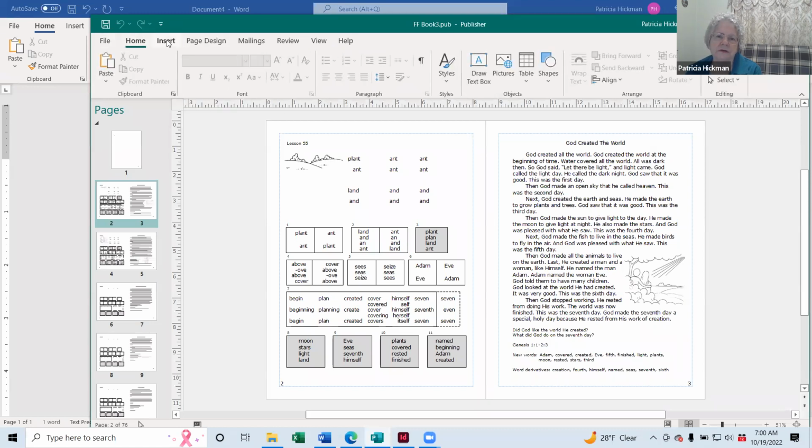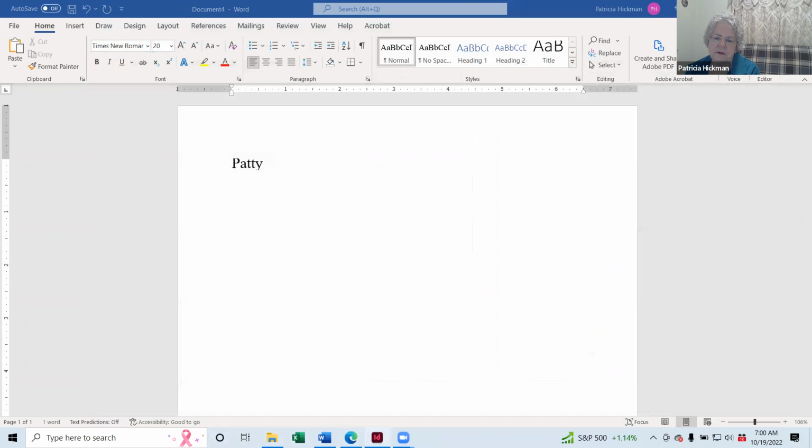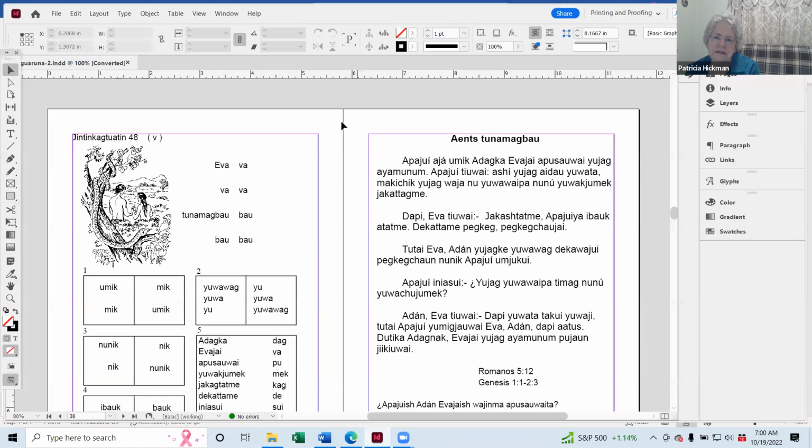You have insert. It's kind of the same as in Microsoft Word. Page design. And a lot of that we're not going to be concerned about. I'm going to close that. I'm going to open this InDesign document. You can see we have a toolbar over here with lots of tools because InDesign is much more sophisticated than some of the other software we've been looking at. So there's many tools here.